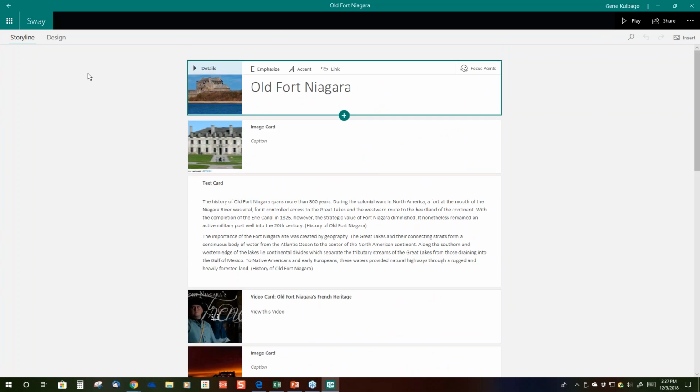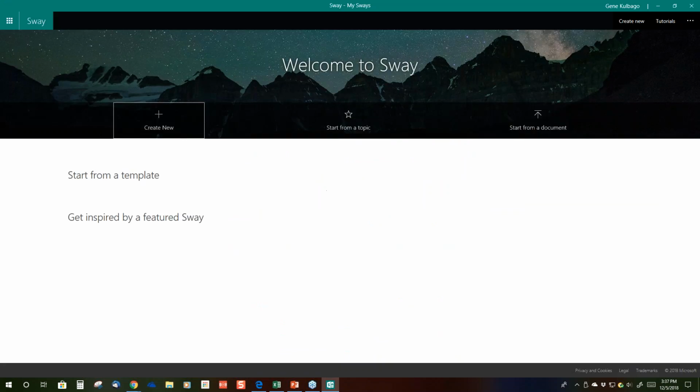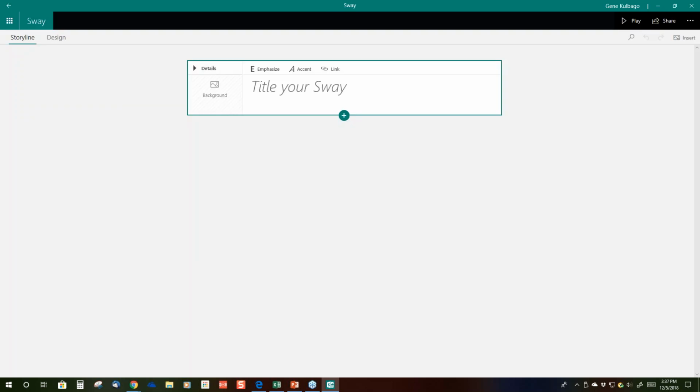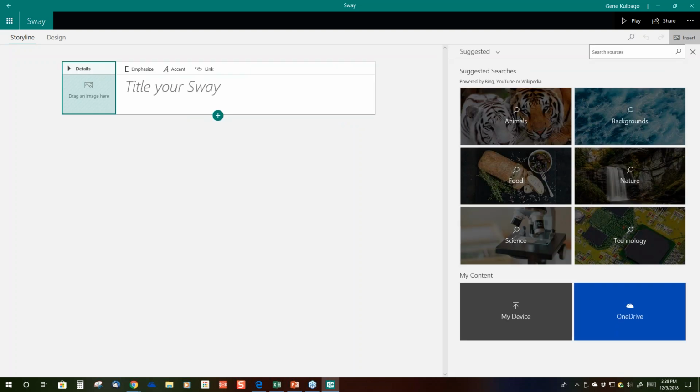Now, to create one is very, very simple. Let's go to Sway. This is my beginning screen. I'm just going to start with Create New. They put a title up here. Now, if you want, you can put a background in, and by clicking here, it'll open up slides that you can search for, online pictures, and generally it will use Creative Commons pictures that are allowed.